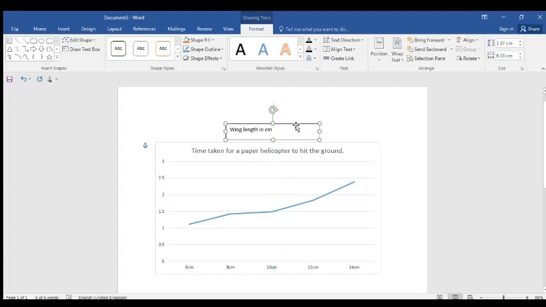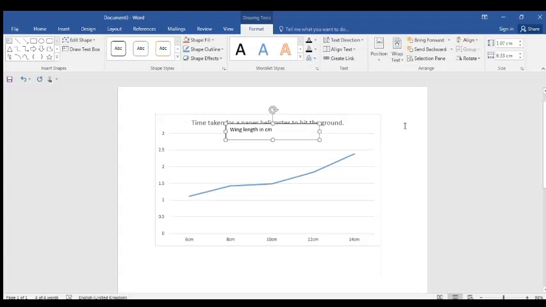Now to be able to move it, I'm going to double click it. I'm going to click wrap text. Now you can't see the options that my computer is showing me, but I'm going to choose in front of text. And that means that this box can go in front of the text. I'm going to put that on the bottom.